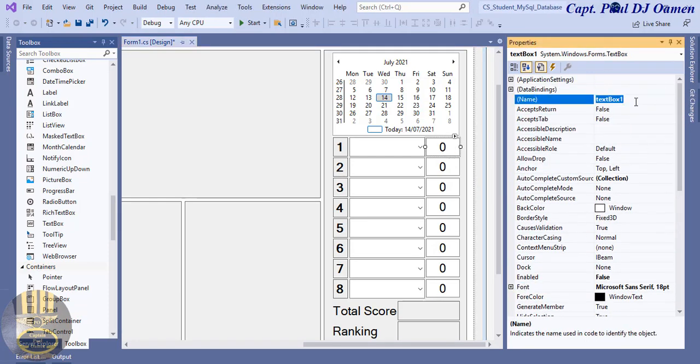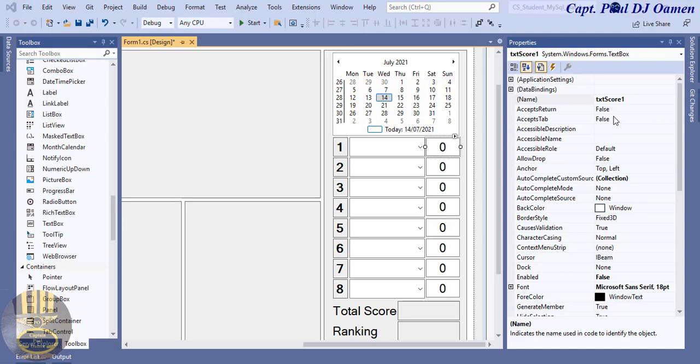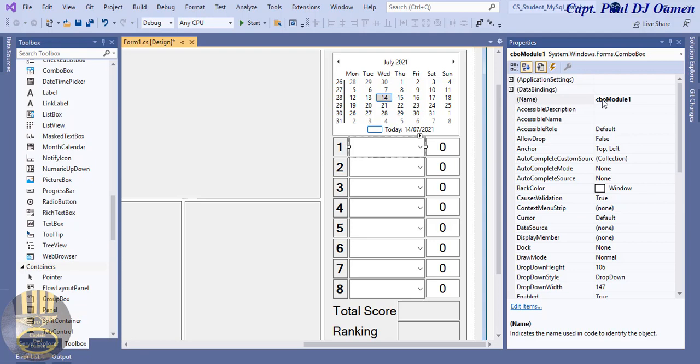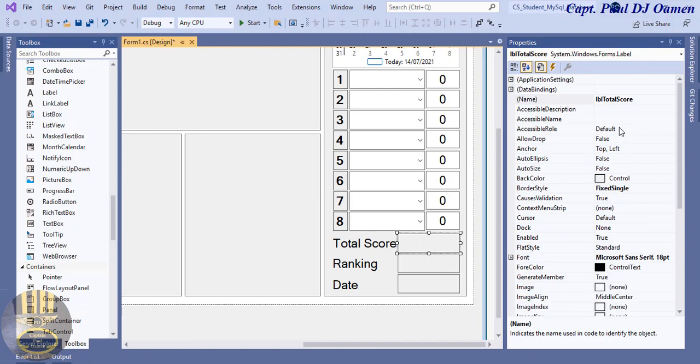So this one is going to be txt score for the first grades and so on. I'm going to speed that up for the others, and that's it, done for this second one, the third one, fourth, fifth, sixth. As you can see, I've changed the names, and this one is now known as CBO Module 1, CBO Module 2, Module 3, 4 up to Module 8. Why this label here? I call that LBL total score, LBL ranking, LBL date.